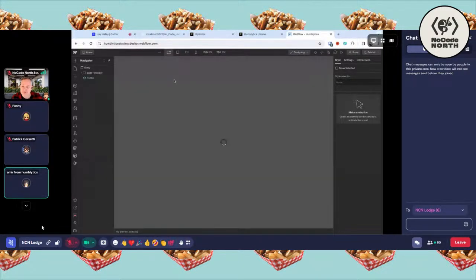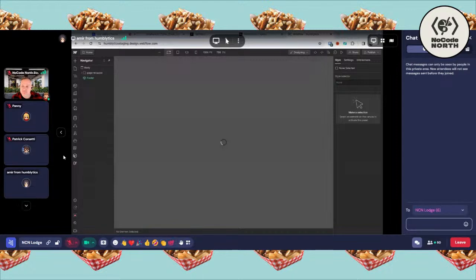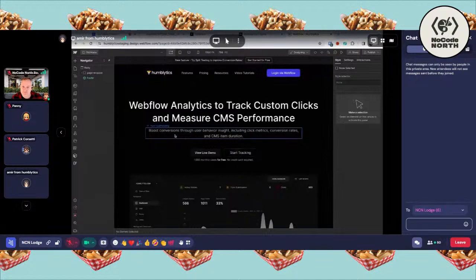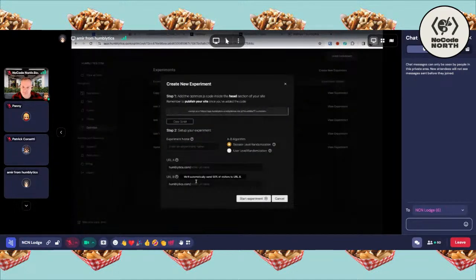And I would just give that URL, I put that in Humblytics. One second, once it loads. There you go. So you can see there's 2 differences in the copy. And I would just put that URL in here. So variant A and variant B, and that was another experiment.